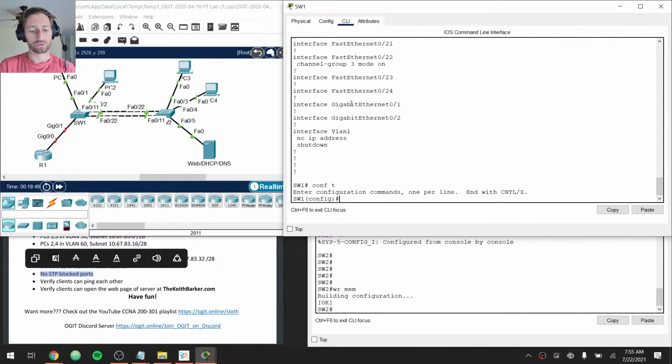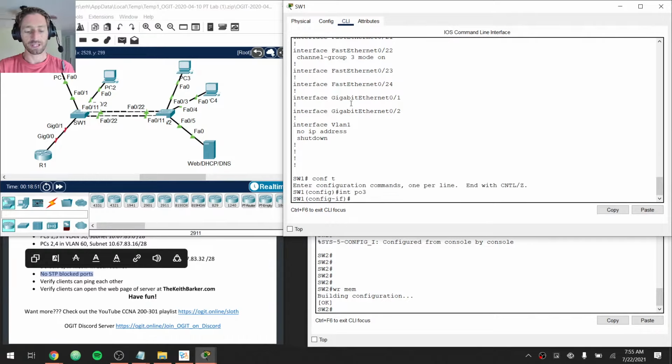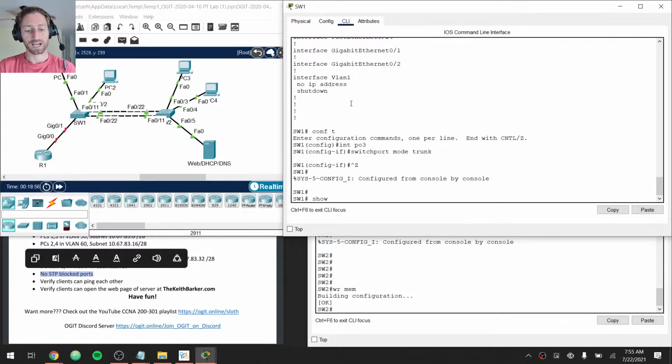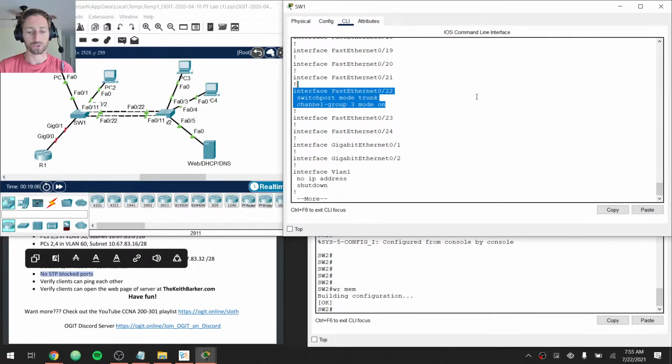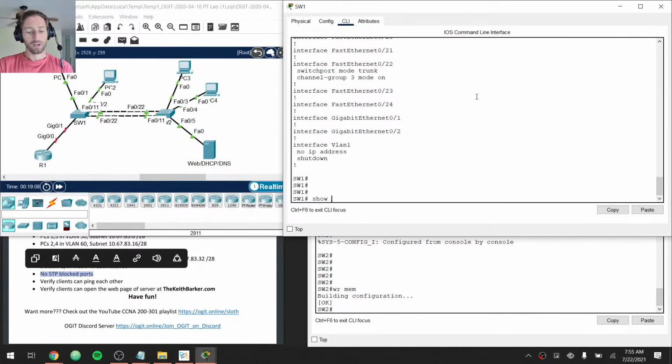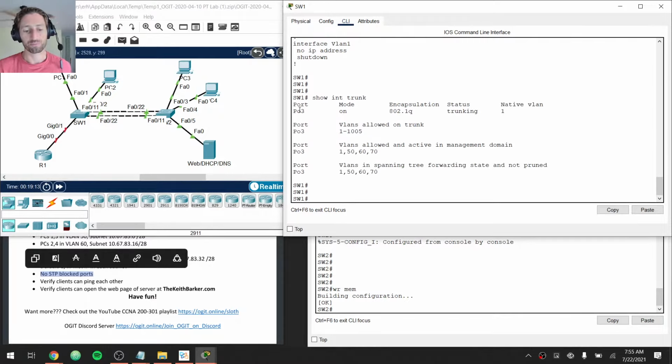But if I go into the port channel interface and I apply configuration, so switchport mode trunk, you'll see now if I do show run, that command replicated itself into the physical interface commands as well. So FA0/11 and FA0/22. We can validate that it took by doing a show int trunk. This is telling us port channel 3 is indeed configured as a trunk.